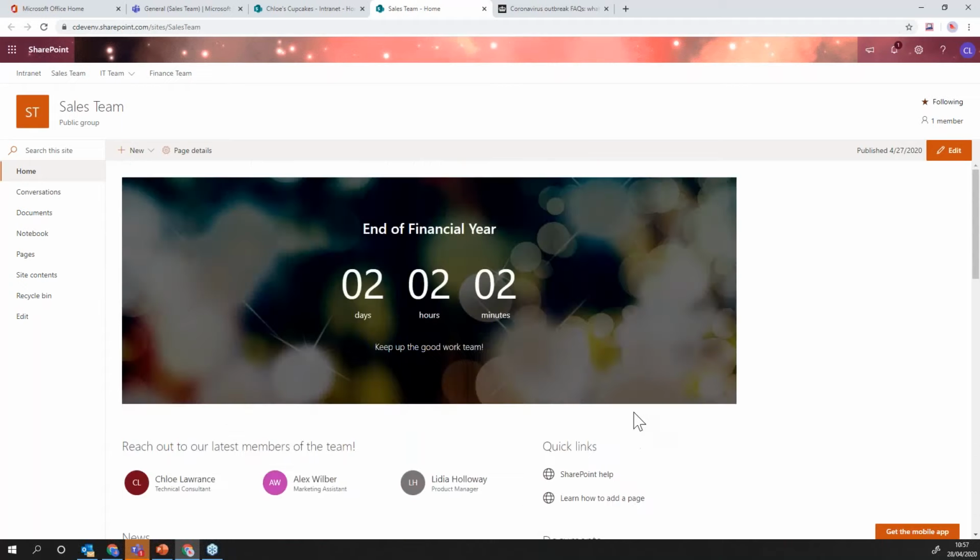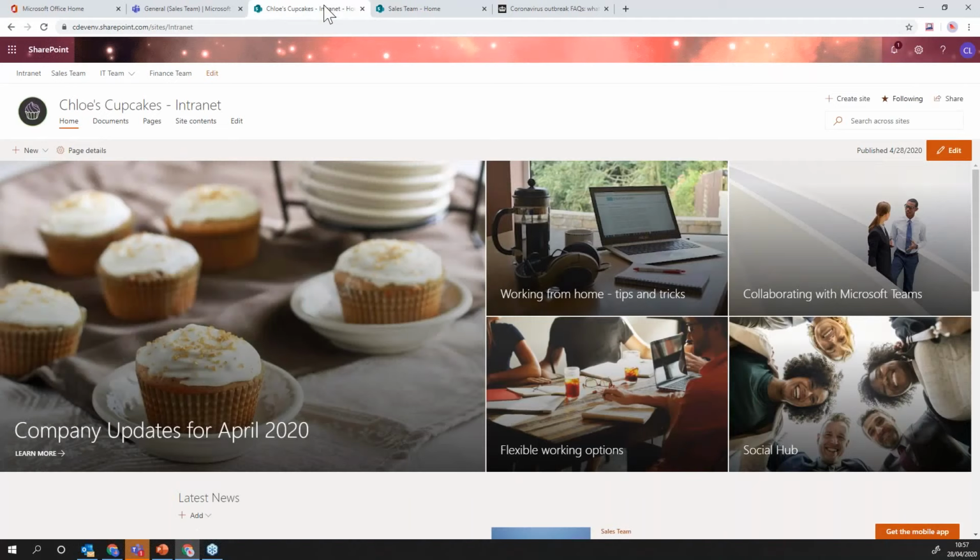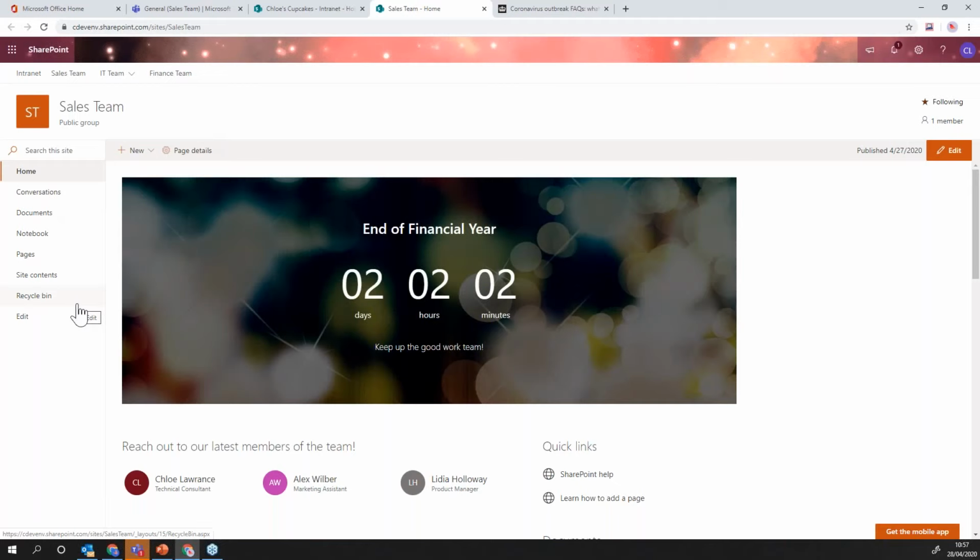Okay, so just one other thing that I wanted to touch on is just a slight comparison across these two sites. So in our intranet page, you may notice that we've got our menu up here. With our team site, it is displayed on the left and it is just a slightly different format. And I think that is useful because it kind of helps people determine and know that they're in a different area to their main intranet site.